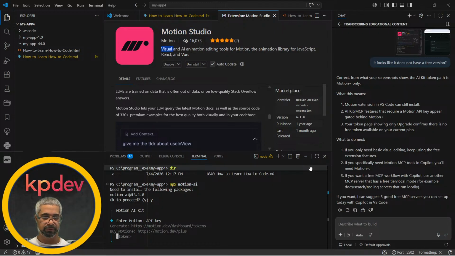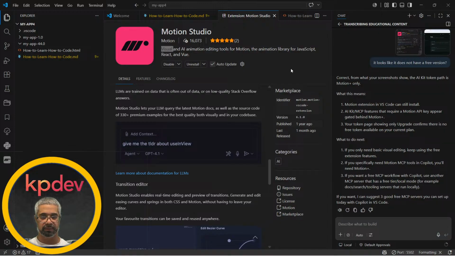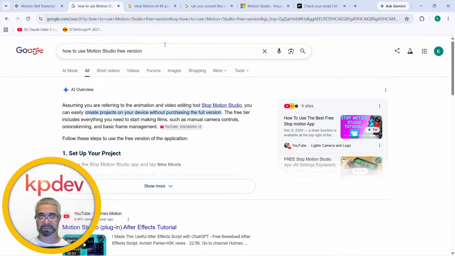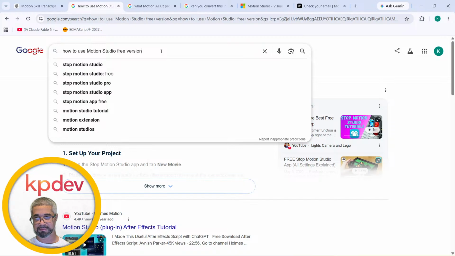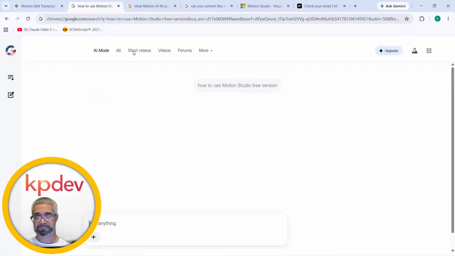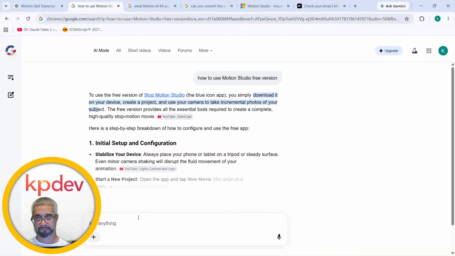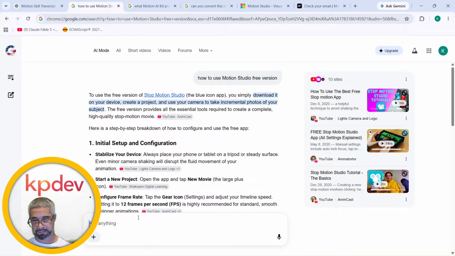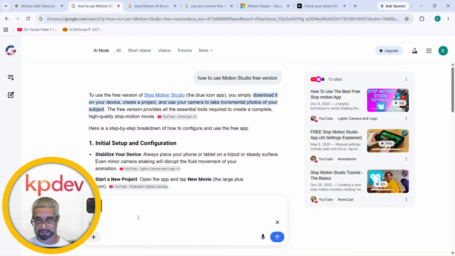Let me give them a print screen of this. Maybe they don't understand. Control Alt print screen. Everybody's getting a print screen. Let me put AI mode, and then talking about this one. I'm talking about the VS Code version. Let's see what they say.